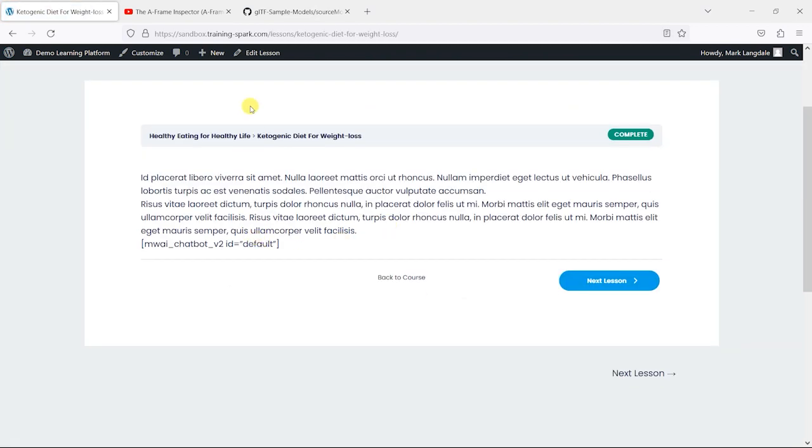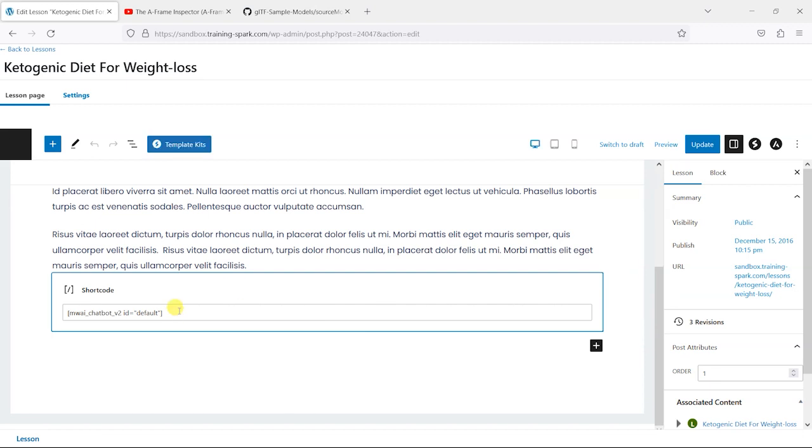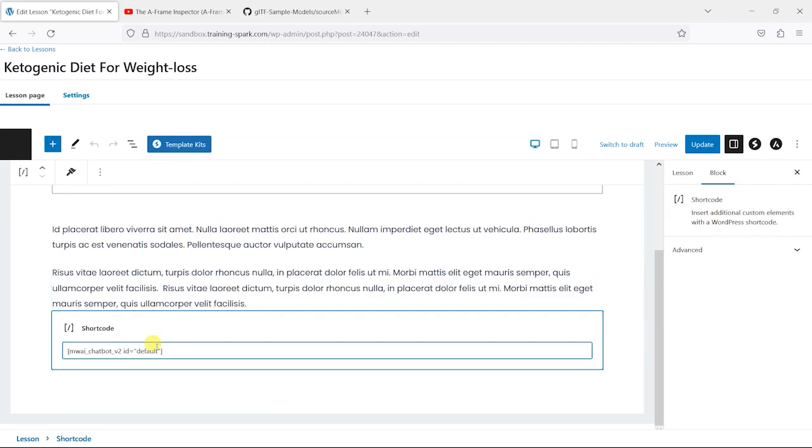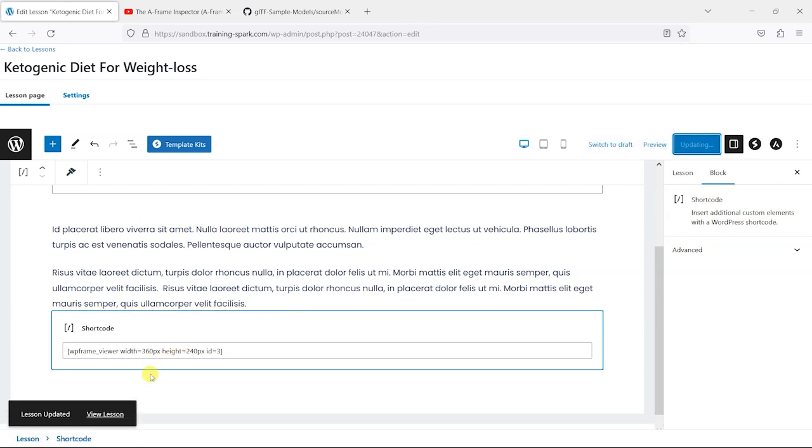So to do that, we would just edit the lesson and paste in the shortcode that we just copied there. So as you can see, it's this WP frame viewer. We can set a width and a height by the looks of things. So I'll leave it as it is for now. But if you did want to change that, then you can do. And if you open it in the VR mode, it does actually open it in full screen anyway.